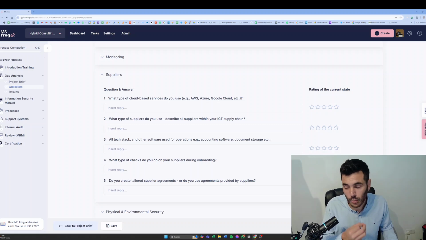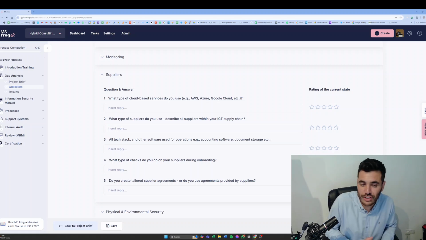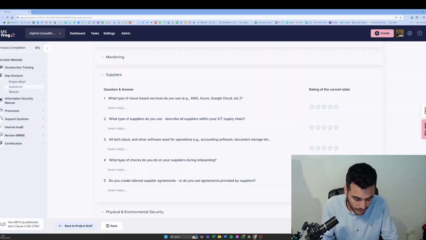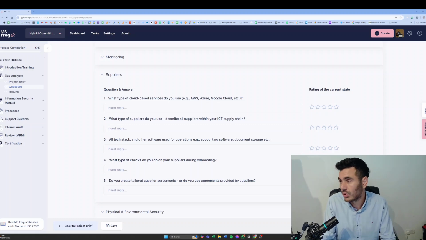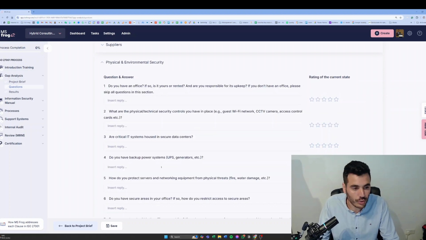All tech stack, so please mention all types of software that you use in your day-to-day operation. And if you do any checks when you are onboarding any suppliers, maybe you send them a questionnaire, or maybe you check their reputability, or maybe you use a KYC software, or maybe you work with suppliers that are referred to you. Okay, so there might be different levels of checks that you might be doing to your suppliers. And if you create tailored supplier agreements, or do you use agreements provided by your suppliers? Okay, so if you use both, mention that you use both and explain when would you use what.